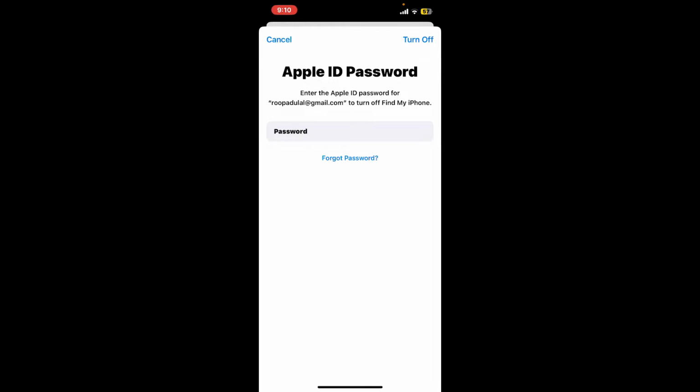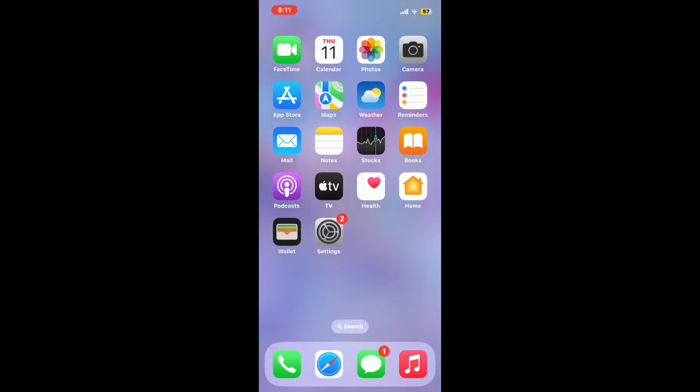Once you are done typing in your password, tap on turn off at the top right. And soon after you do that, you will be able to sign out of your iCloud on your iPhone. So that's how easy it is.